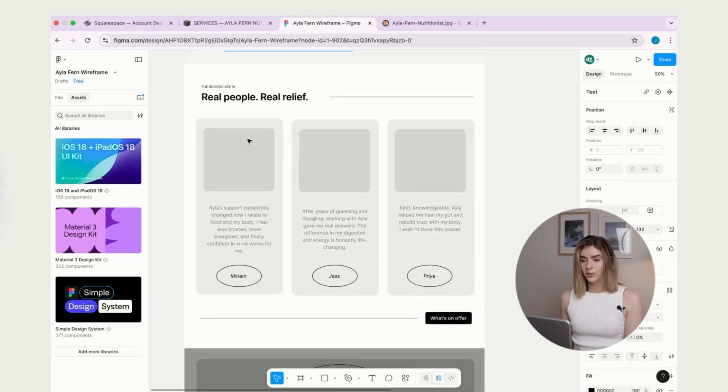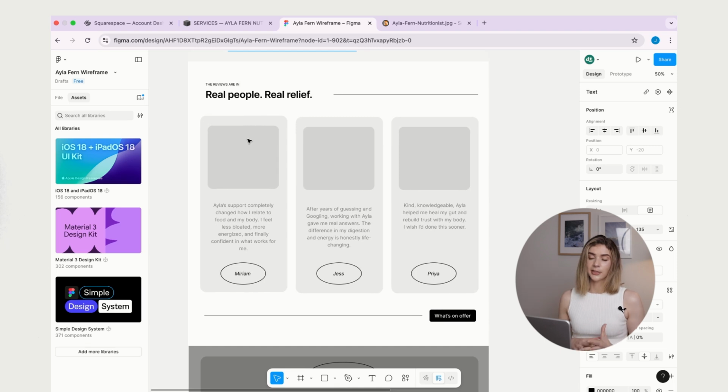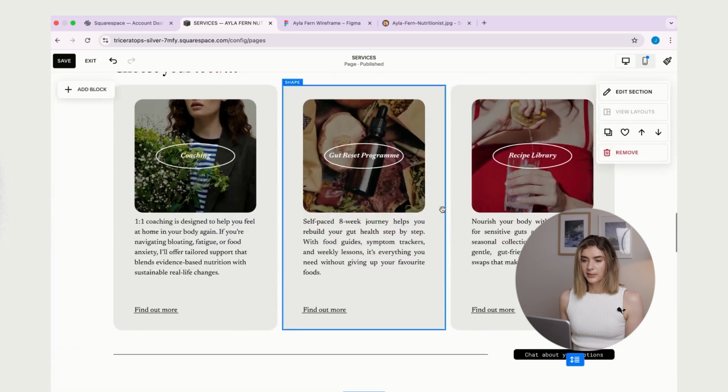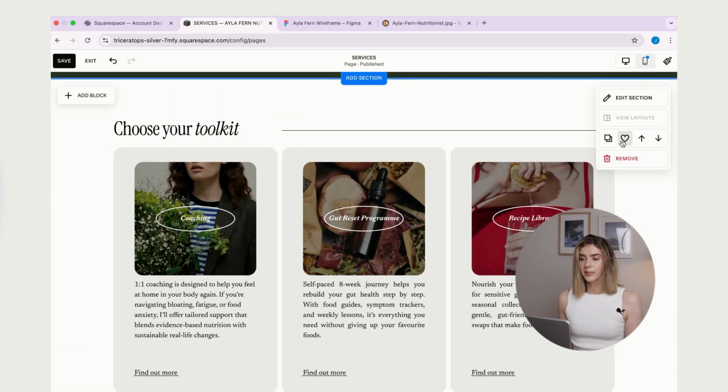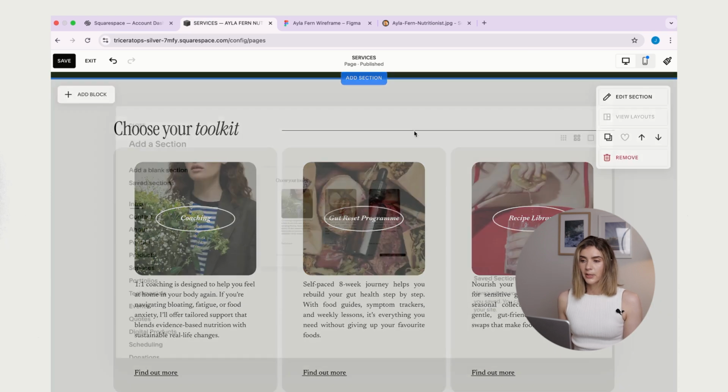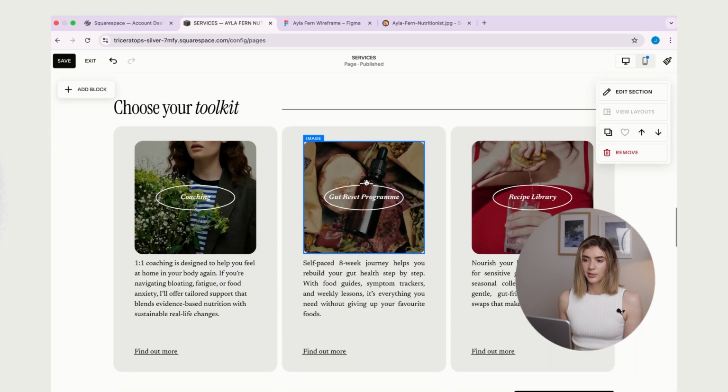This is really good because in Squarespace you can actually save sections and reuse them. So let's jump in and do that now. Let's scroll up to our previous section, and if you hover over it, you'll see that there's this little heart icon. This allows you to save a section. So we'll save the section. Now our section's been saved.